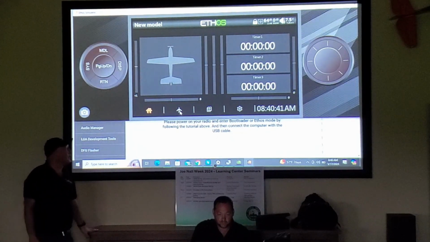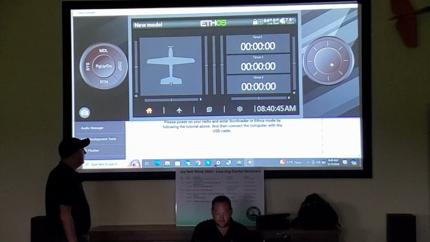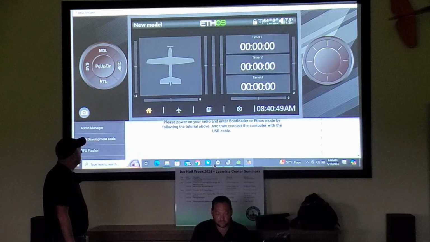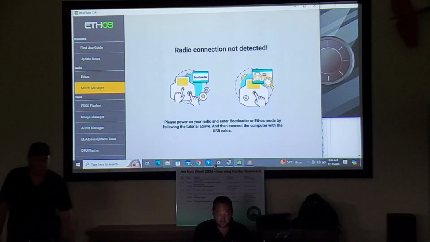All right. So we have to go back into register a receiver really quick and bind it. Nope. It's still got the touchscreen locked up. All right. Let me do something real quick. This will take a minute. We're going to get a radio out.